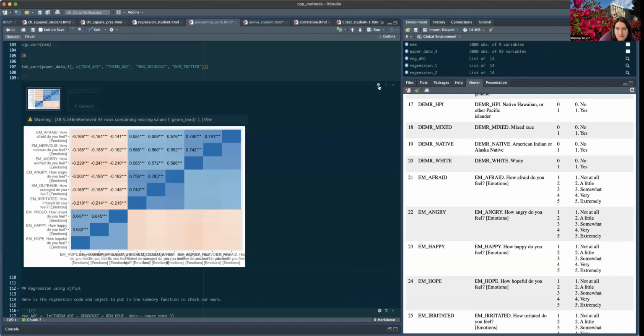So if you expand this, if you click this right here, it's not going to show you in the Zoom recording, but if you click this, it'll make it bigger so you can actually interpret and read what's happening down here. How happy do you feel and how hopeful do you feel? So hope and happiness are highly correlated because they have a positive correlation of 0.642.